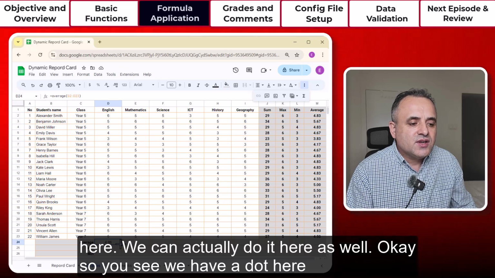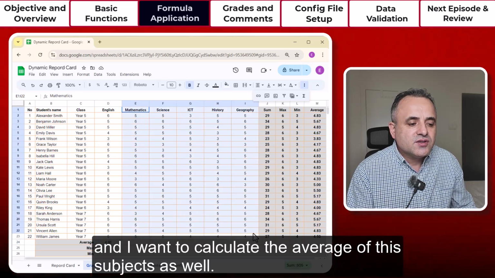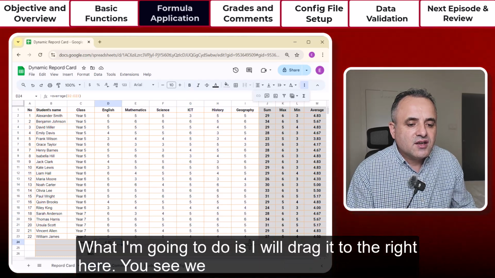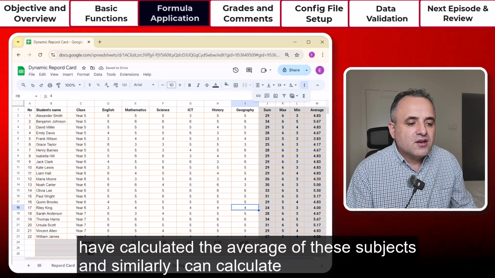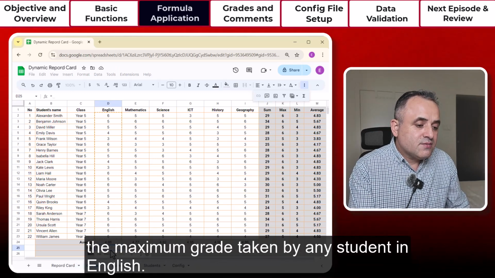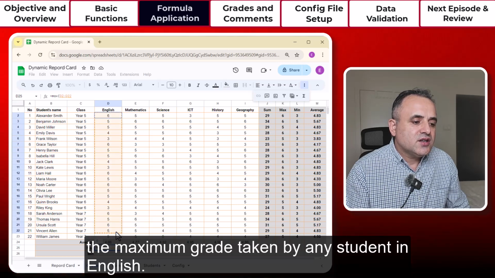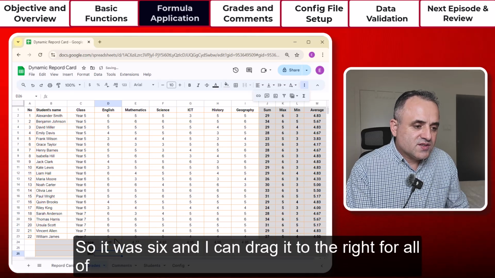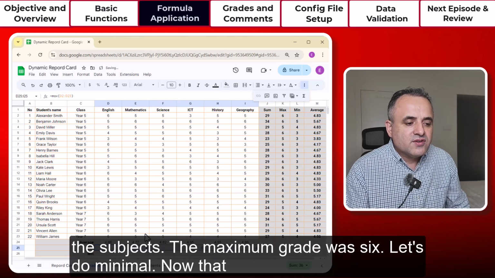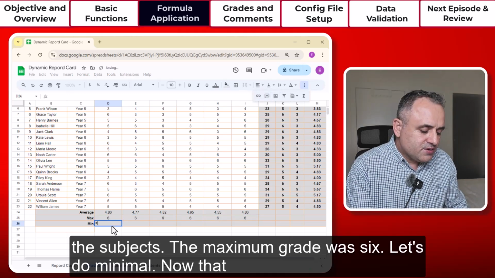Okay, so you see we have a dot here, and I want to calculate the average of these subjects as well. What I'm going to do is drag it to the right here. You see we have calculated the average of these subjects. And similarly, I can calculate the maximum grade taken by any student in English. So it was 6, and I can drag it to the right. For all of the subjects, the maximum grade was 6. Let's do minimum.